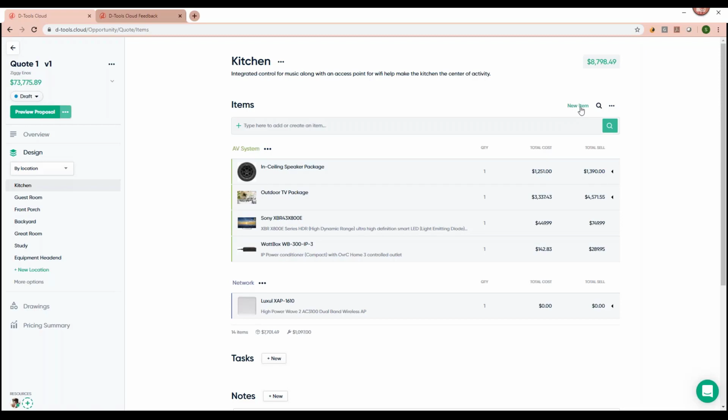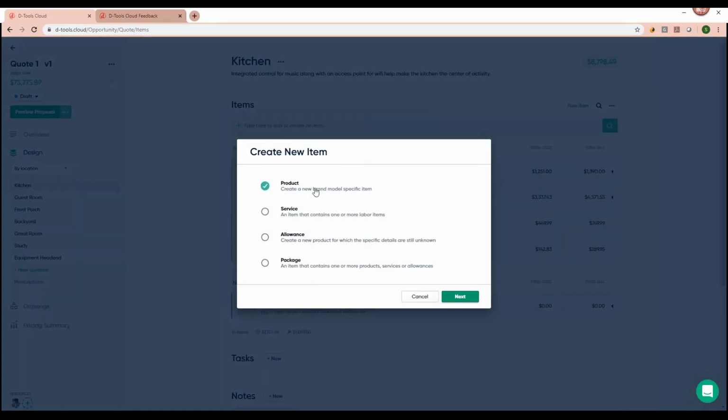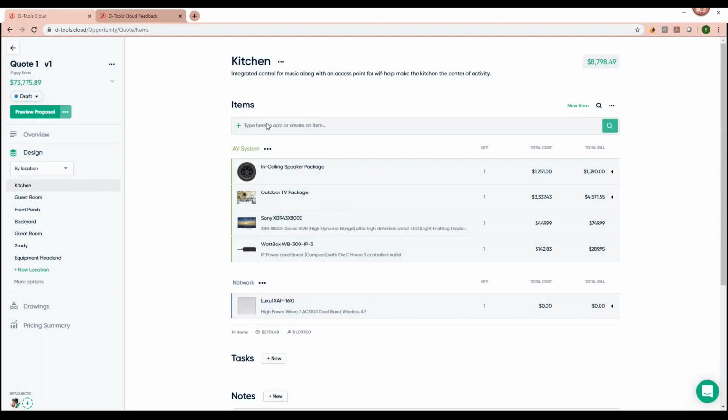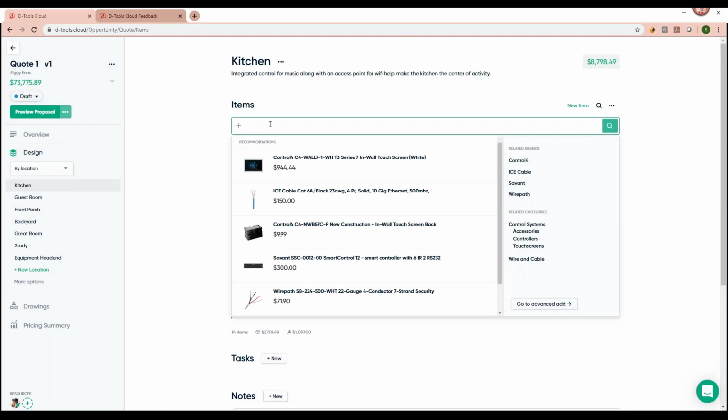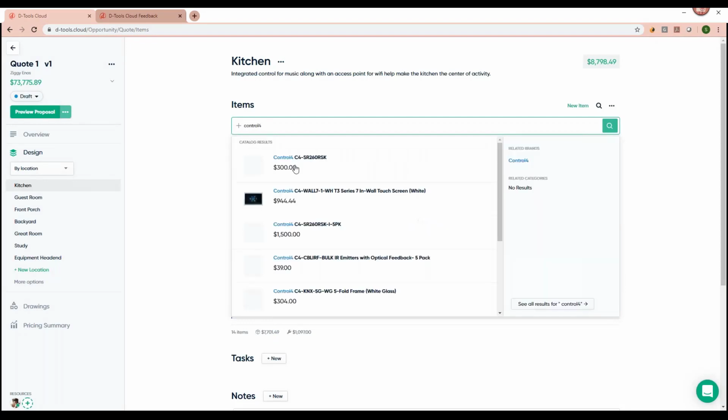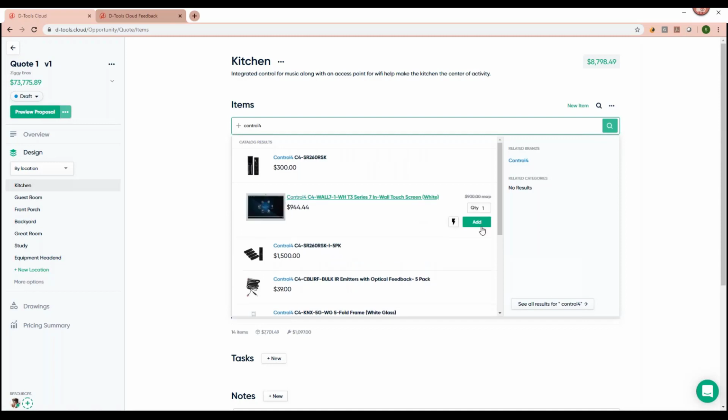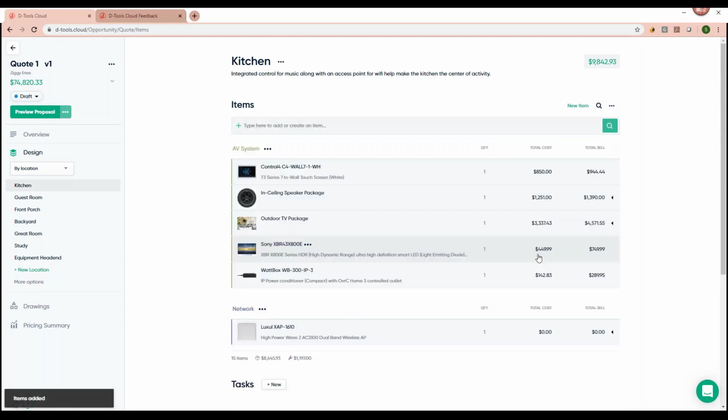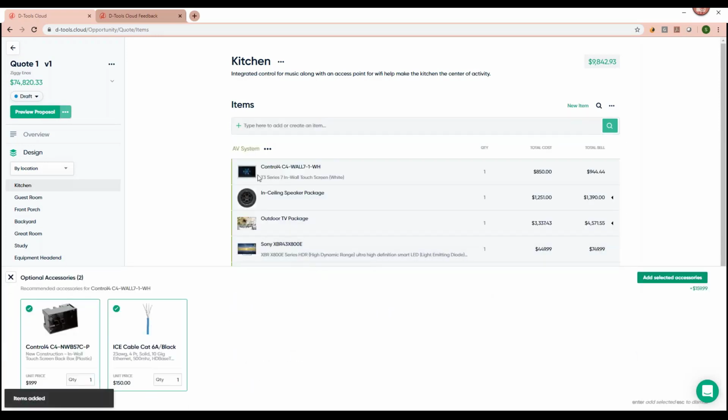From this interface, you can add new items manually, or you can add a new service, allowance, or package on the fly. So let's just go ahead and add a product. I'm going to add, let's go, sure, why not? Let's add this touchscreen. So I've added that touchscreen to my AV system.